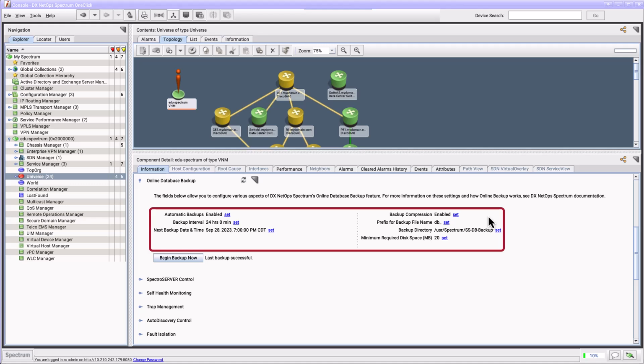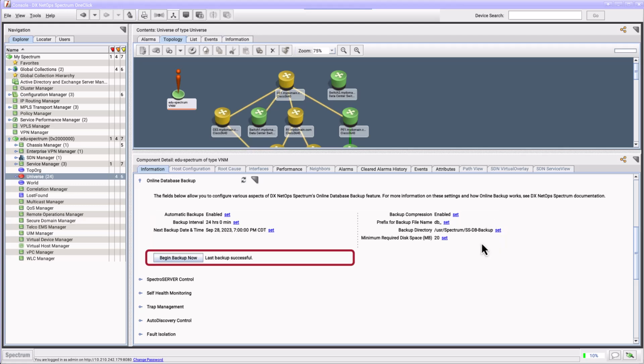With these settings configured, we can also run a manual backup at this time. A manual backup is also called an on-demand backup. Manual backups are often run right before a system update. To run the manual backup, simply click the Begin Backup Now button. The backup utility will use the settings from the automated backup to determine the file name prefix, the backup directory, and so on.